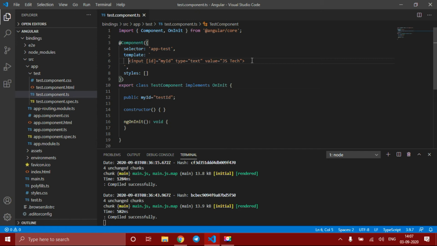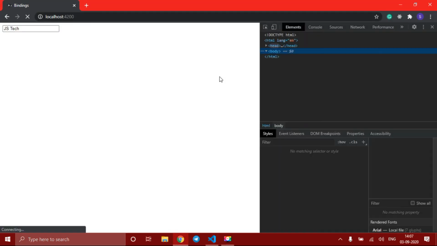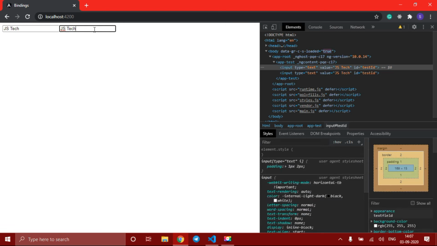So let me create another input element to show that. For this input element, I'll remove this square bracket. Now how will we bind using curly braces like this? So we have bound this. Let me just save this. And there are two elements, and for both, the id equal to test id means it is working.